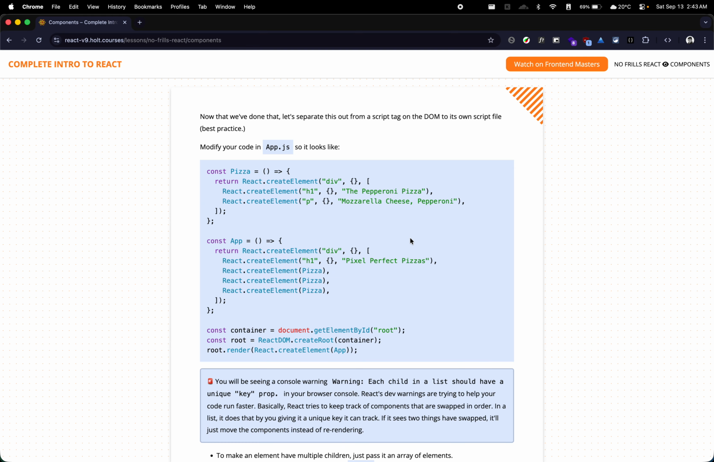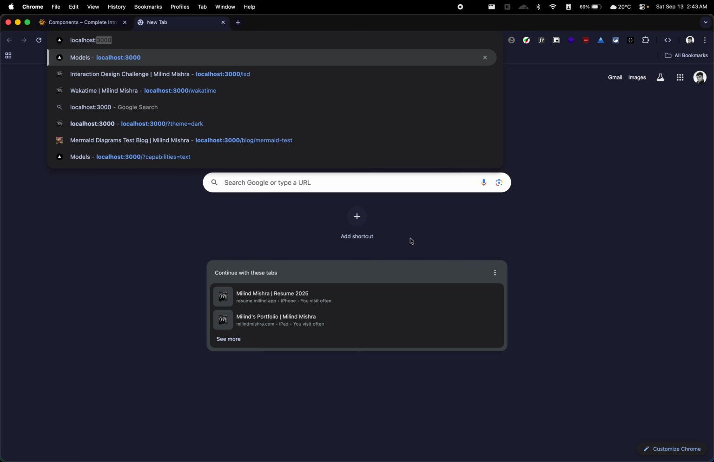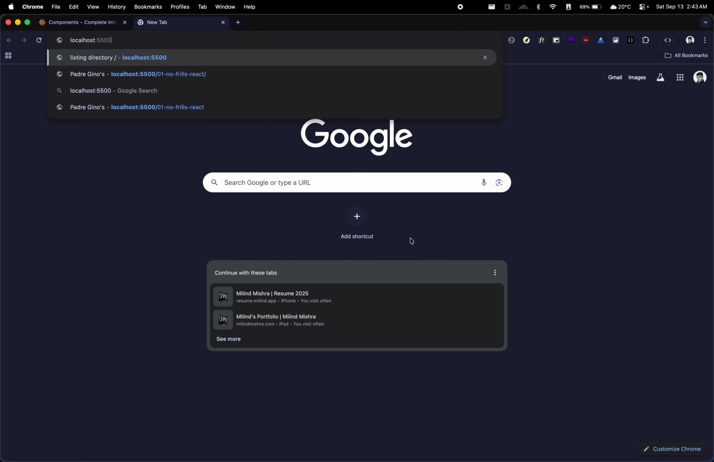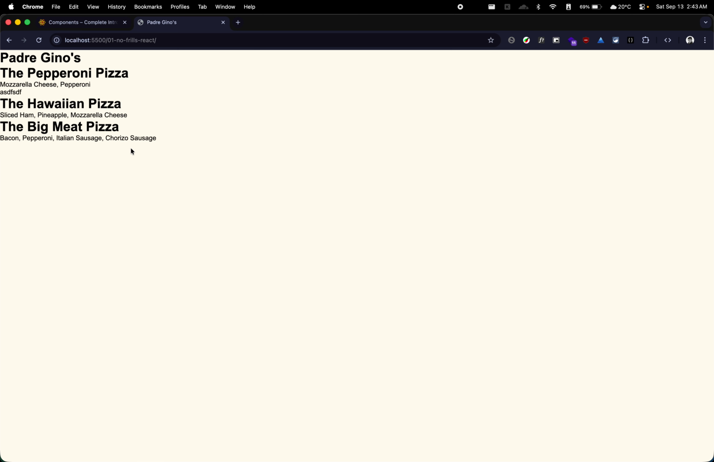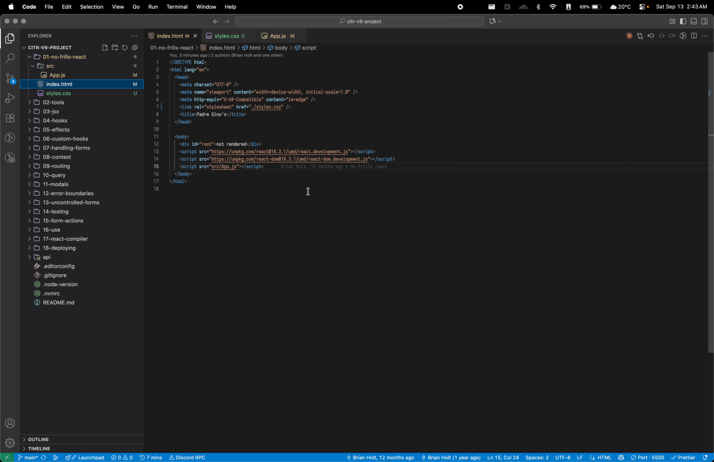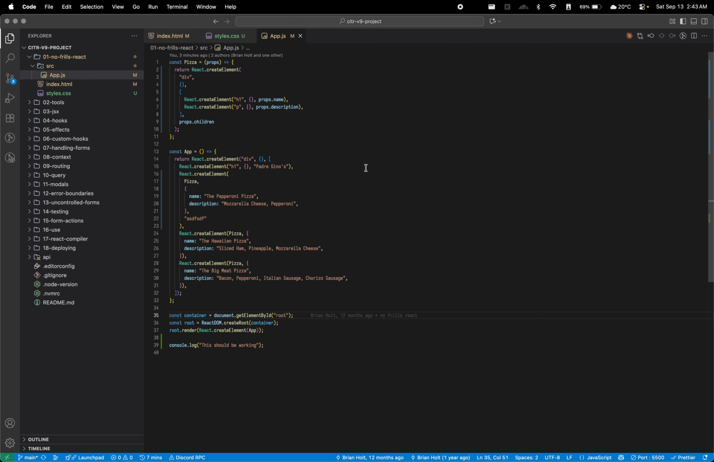It's already running on port 5500. If I go to no frills react, we can see the styles are applied. We have some background over here and the h1 styles are applied. So let me have some fun with the app.js file.